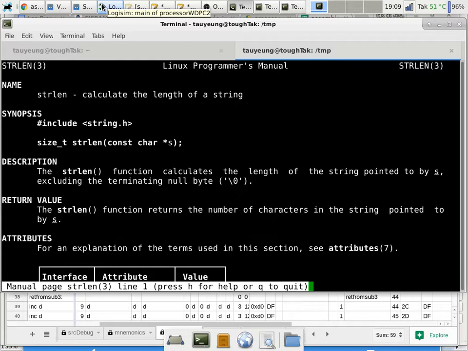The pointer points to a byte that is just 0, which is the null terminator. Are we doing okay so far with this? Is it cool? All right, okay.